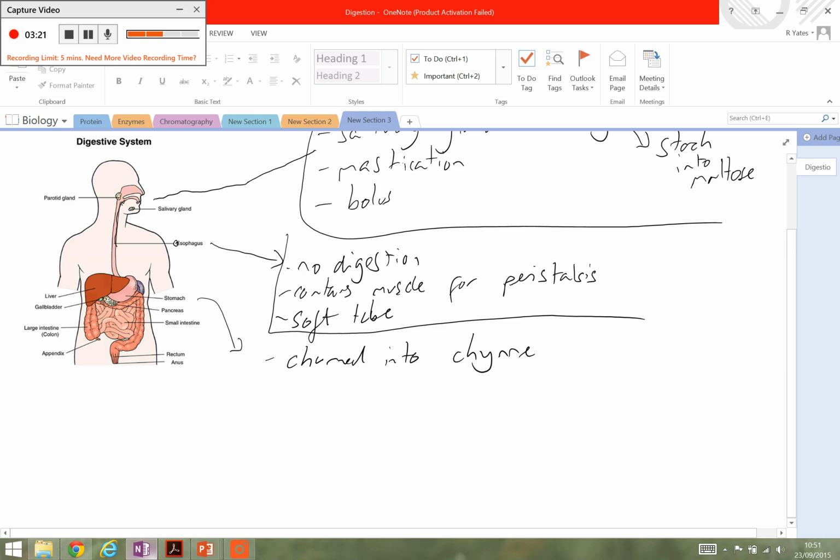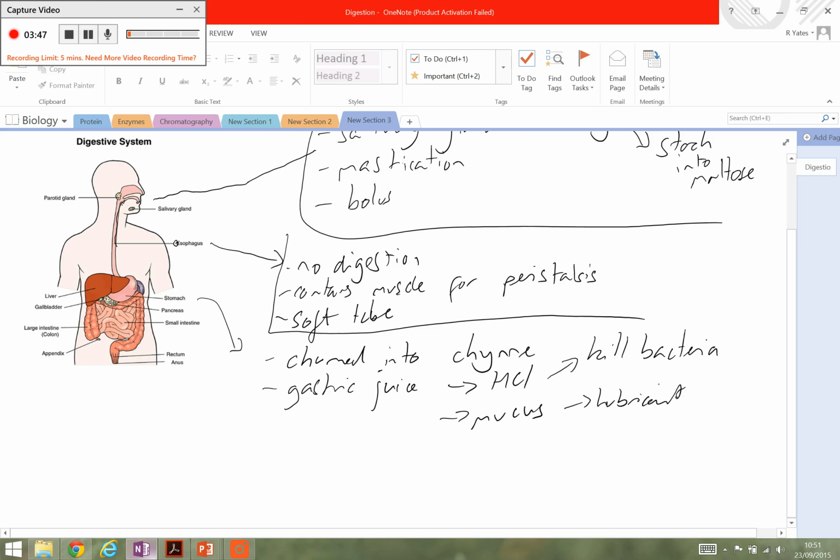You've basically got lots of gastric juice in there. Gastric juice consists of HCl, hydrochloric acid, and that is actually to kill bacteria. It doesn't aid digestion one bit. You've also got mucus in there, as a lubricant. And you've also got protease enzymes, so pepsin, in there as well. That's all the digestion that takes place in there.